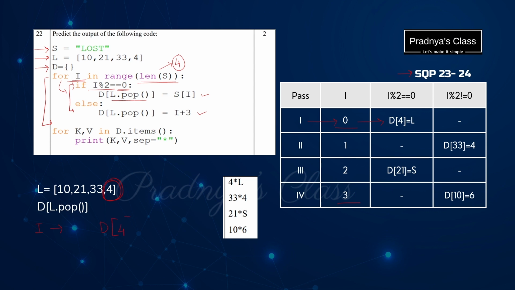So D of 4. On the right hand side, we have S of i. The value of i is 0 in the first pass, that means S of 0. S of 0 means the character at index 0, which is L. Ultimately, we got this expression: D of 4 equals L. We are adding all this data in the dictionary. So the first key value pair is 4 and L. In the same way, we need to proceed for the rest of the passes.